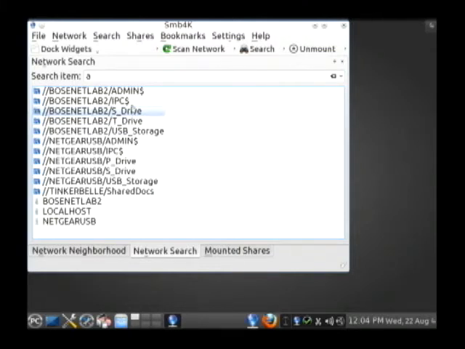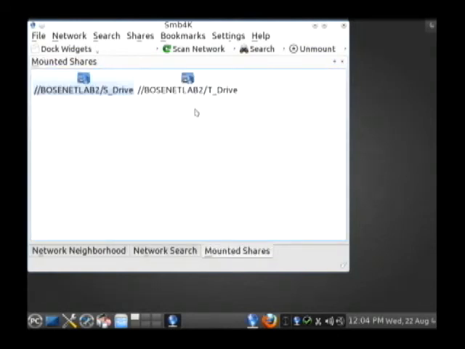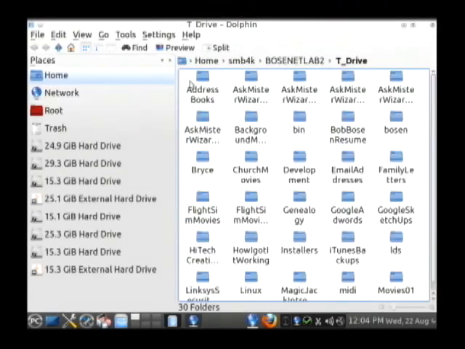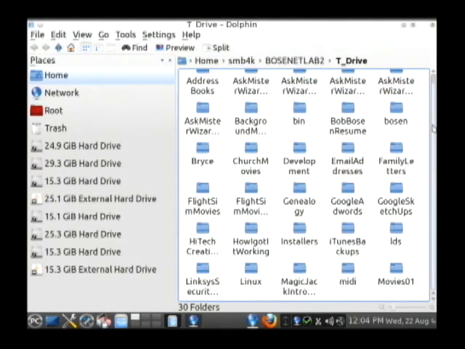I was able to explore with a wild card and find a shared resource. Here's another one. Bosonet Lab 2 is also sharing T drive. I'm going to right-click on that and click mount. It says done. And now once again, if I go over to the mounted shares, I can see that drive. If I left-click on that, it'll open it up, and I can now explore into all of the shared folders that are available there.